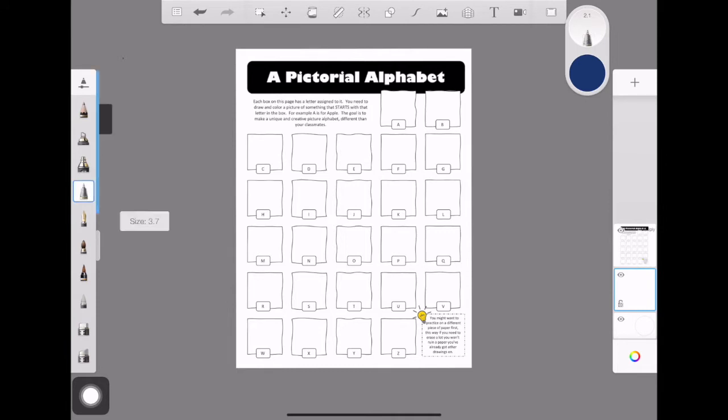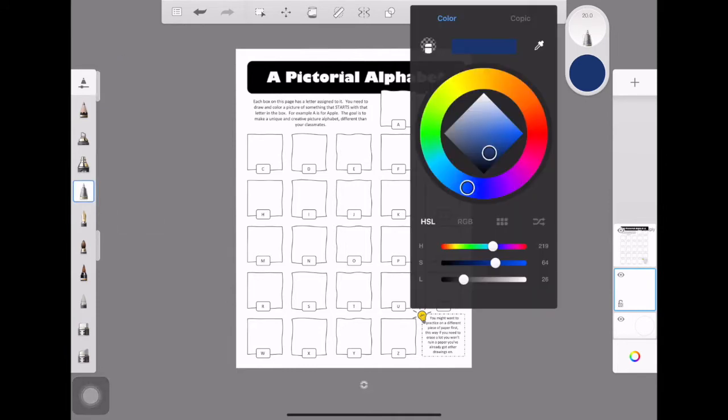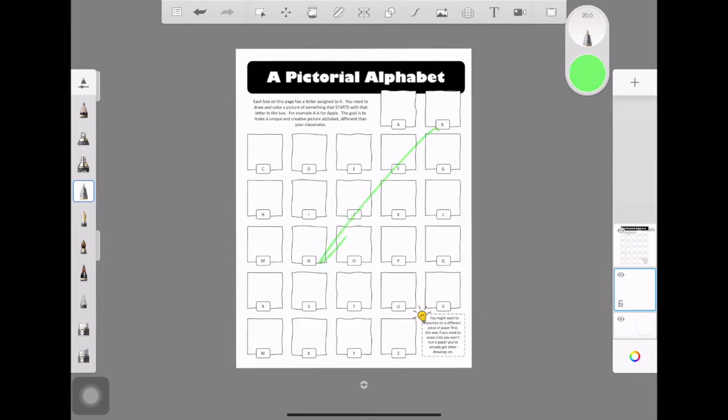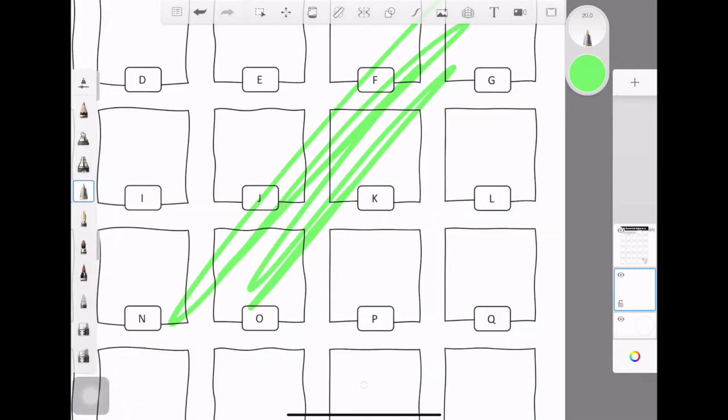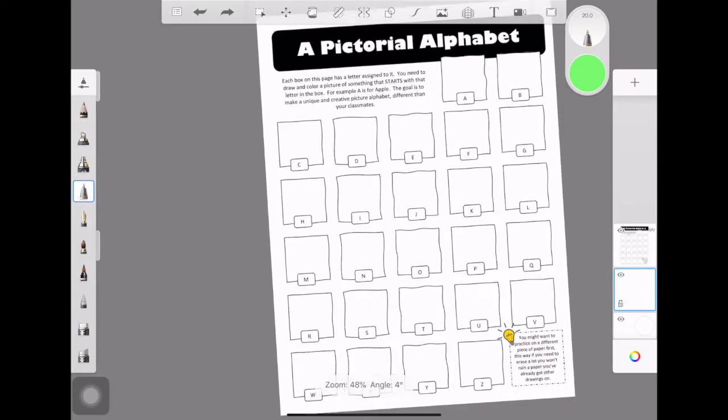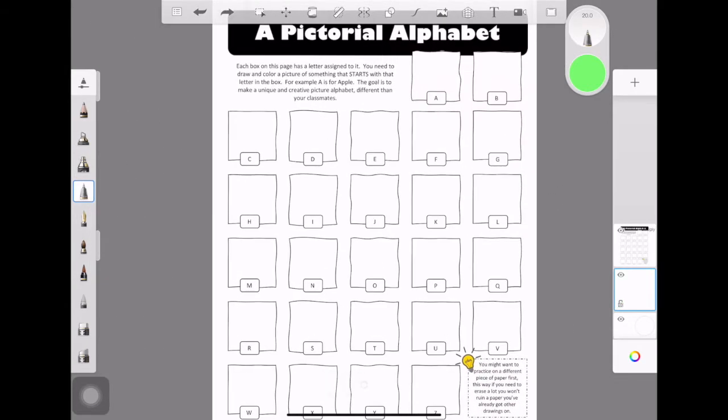so let's see here, I'll pick this one. So if I draw on a different layer, we'll go with bright green so you can see it, I'll scribble. It actually makes it so that it goes underneath the worksheet. Okay? So the black is still there, but the white is now a transparent layer.